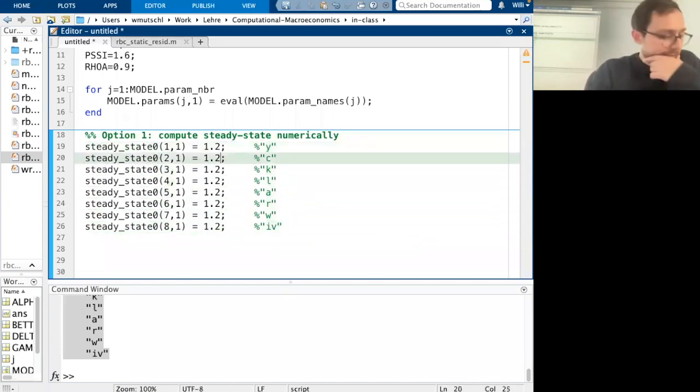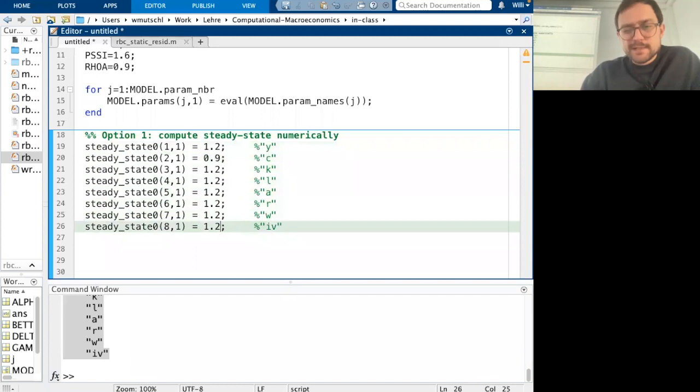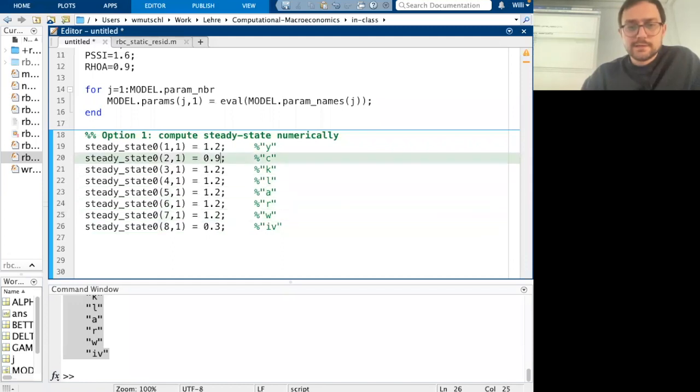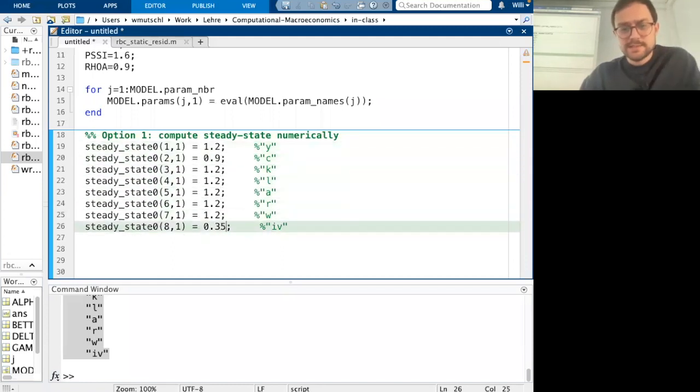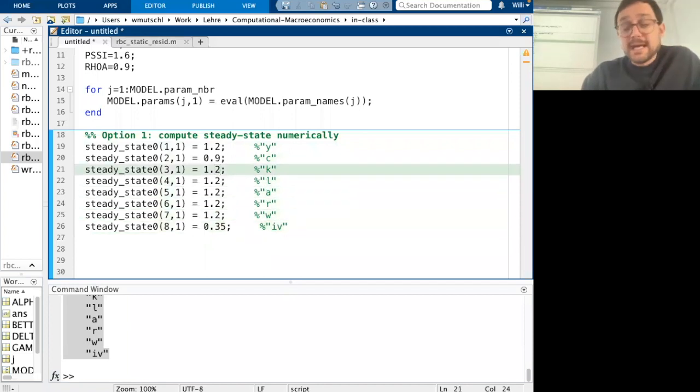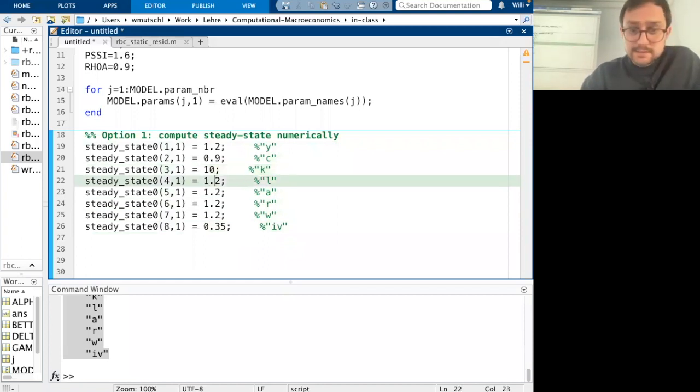So why 1.2, consumption maybe something like 0.9. Investment would then be the difference between that. That would work in the aggregate demand equation, but let's put 3.5 in here. Why not? Now capital, maybe 10 in steady state.